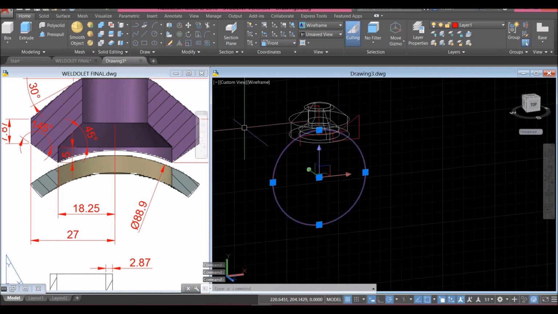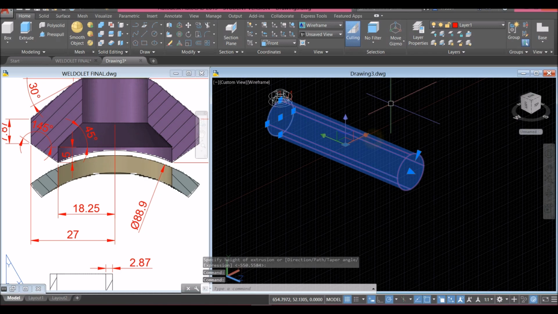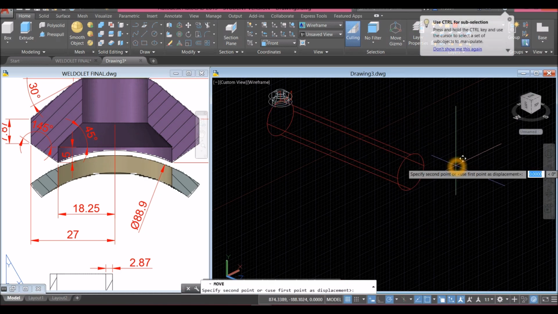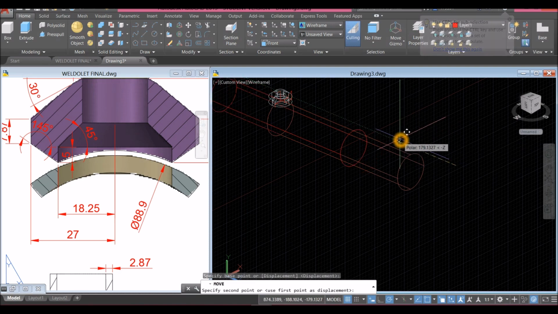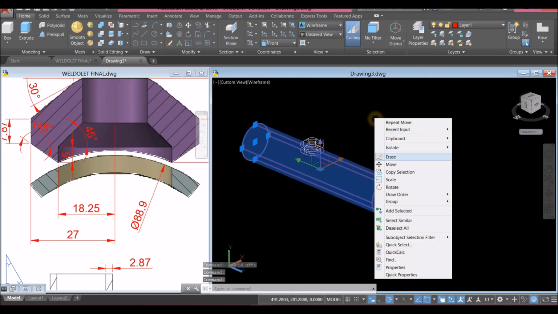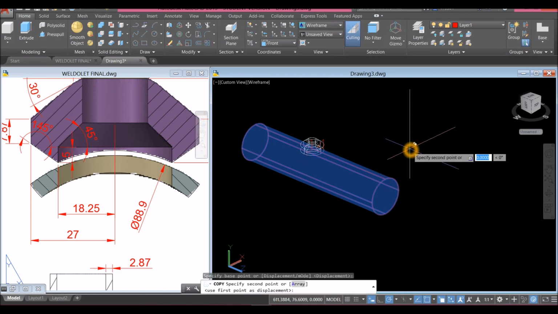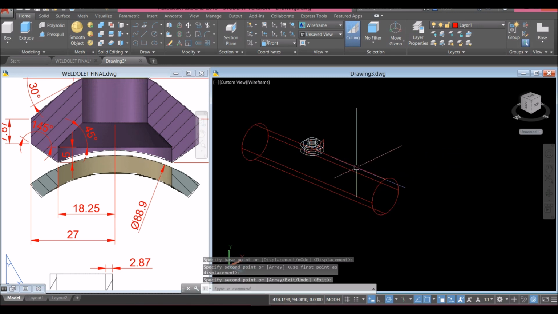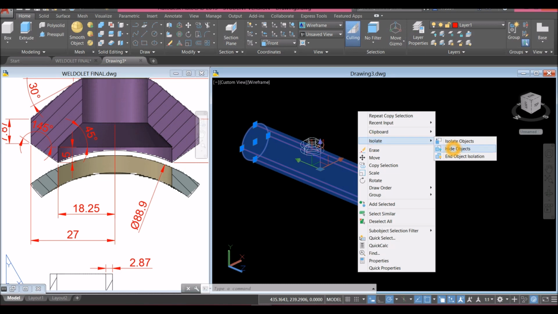Now I'm gonna extrude this circle. Move. Just eyeball about halfway along the x-axis. I'm just gonna turn off the grid and copy this one because I'm gonna use it later. Copy selection, click anywhere on the screen and click again on the same spot because we don't want that object to move, and enter. Now I'm gonna hide, so select the circle or the pipe, right click, hover over isolate and select hide objects.